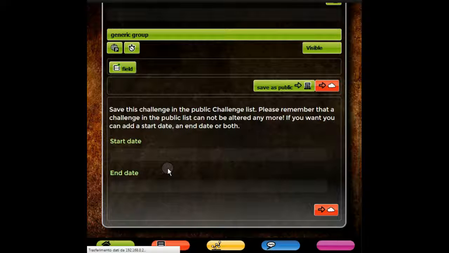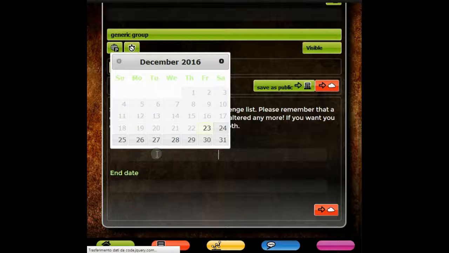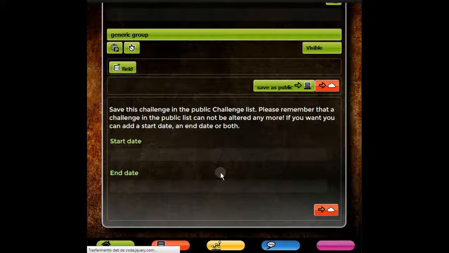Why do we have this option? Because we can create a challenge for one particular period. If we don't put anything, it means that the challenge is always valid. People will be able to add data to this challenge forever. But if you put a start date or an end date, that means we want this challenge to be valid only in one particular period. We can put just the start date, or just the end date, or both. Once we have decided whether to put a limit on this challenge, we press this button here and save the challenge as public.